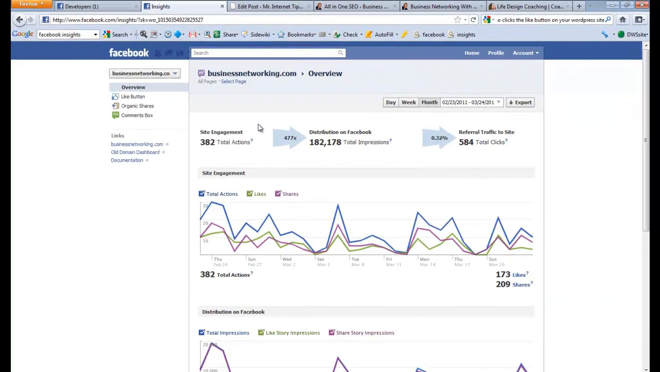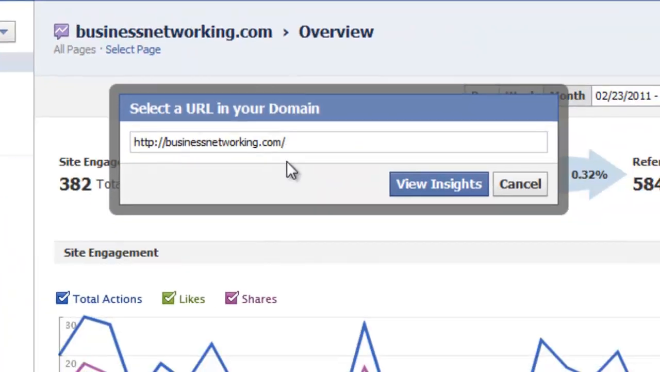The other thing I want to point out is while we are looking at the entire statistics for the whole domain, you can actually isolate a select page by clicking on select page and putting in the URL of the page that you want to get detailed statistics on.